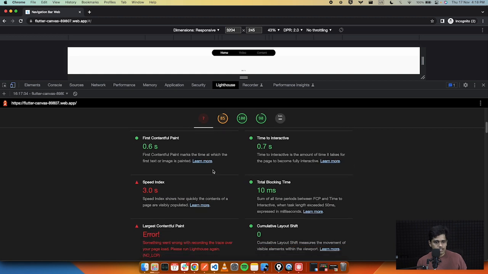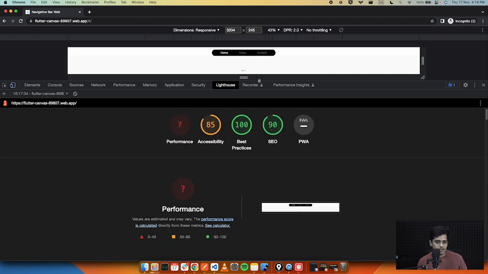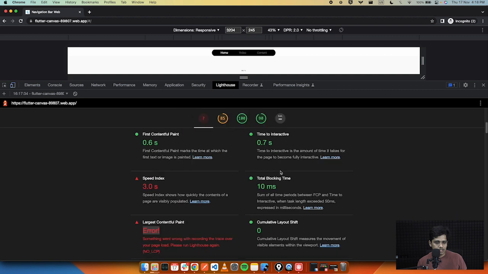Here you can see that for the HTML page, the first contentful paint was 1 second, but for CanvasKit, it has given us 0.6 seconds. But for the largest contentful paint, it has given me an error. That's a little bit strange. Even though the content is there in the website, the largest contentful paint is not able to figure it out, and it's just giving us an error. That's one downfall if you choose CanvasKit as a web rendering.